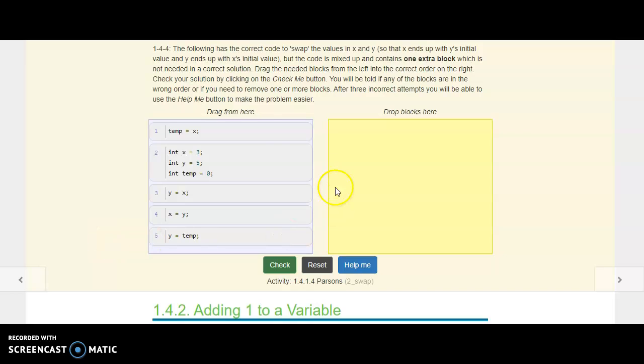Now there is a mix-up code. Here you need to switch x and y. So what would you do to switch x and y? Let's make a snip of that also quickly.